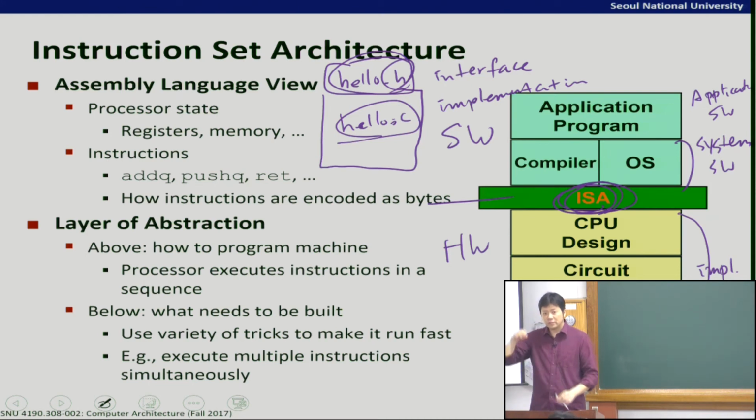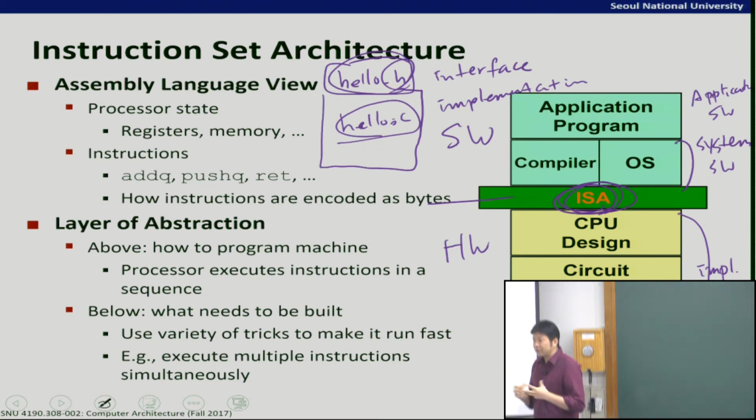Once you fix the ISA, your hardware must implement those operations, those instructions. But there is a lot of freedom in how you realize the implementation, because maybe this underlying CPU can run at 3 gigahertz, maybe at 4 gigahertz or 2 gigahertz. That's an implementation detail. Also, maybe you can execute just 1 instruction at a time, or 2 instructions at a time, or 4 instructions at a time. That's also a choice of implementation.